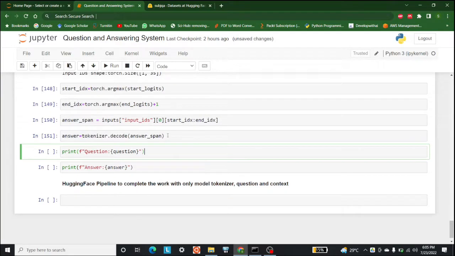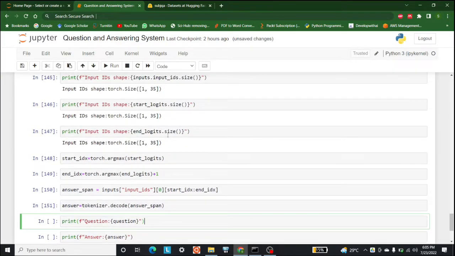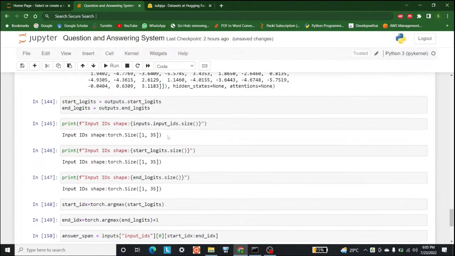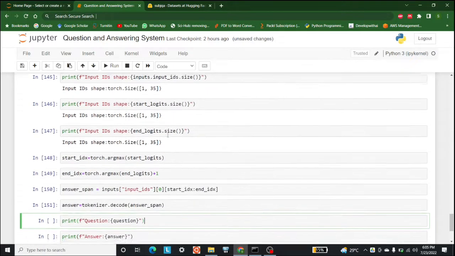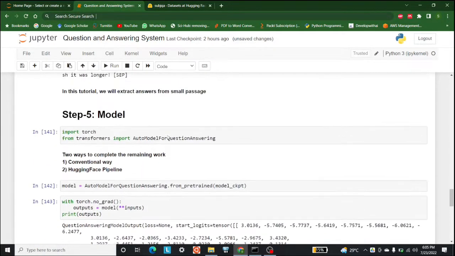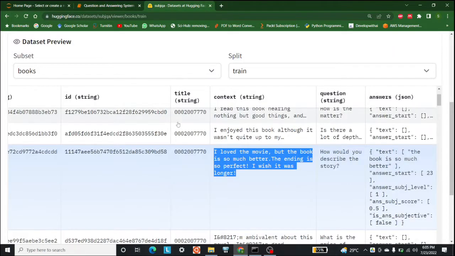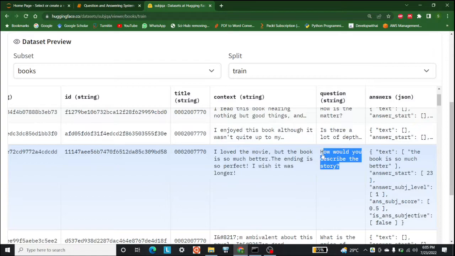Okay, so the simple mechanism that we are using does not work on a very long passage. That's something we will cover in the future. So that's why we have to change the question a little bit. Let's see if we get another question. Okay, so how would you describe the story is the next question that we are going for, and this is the answer that we are going for.